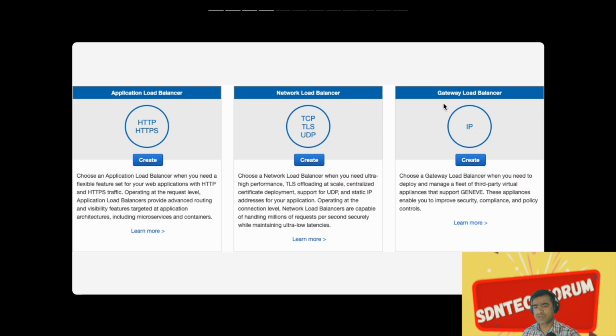Then finally we have the gateway load balancer, and this is pretty much specific to the cloud. Choose a gateway load balancer when you need to deploy and manage a fleet of third-party virtual appliances that support Geneve.